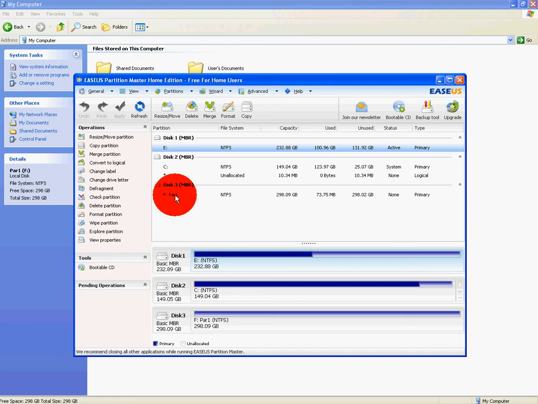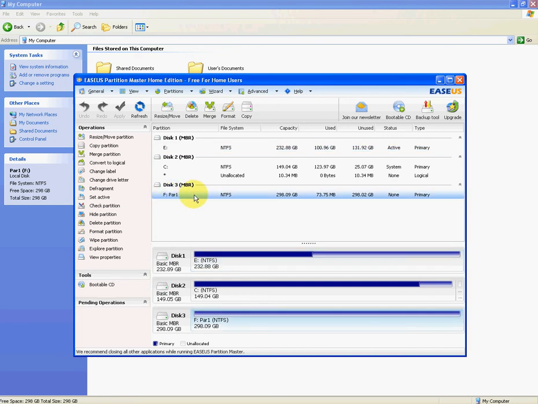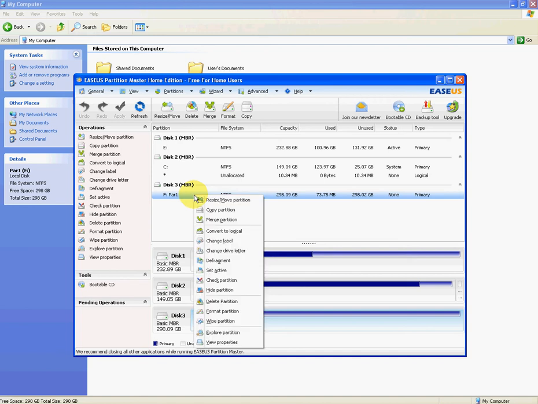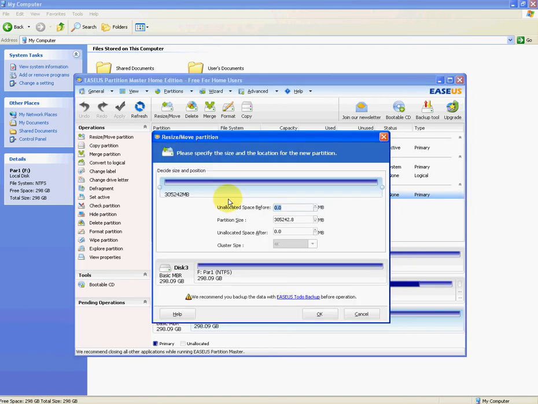So the first thing we want to do is we've identified it's the F drive. Now you have to be very careful that you're selecting the right drive to do this with, because if you don't, you could delete some data or something like this. So the first thing to do is highlight it and right click on it and go resize move partition. So you can see the setup here.